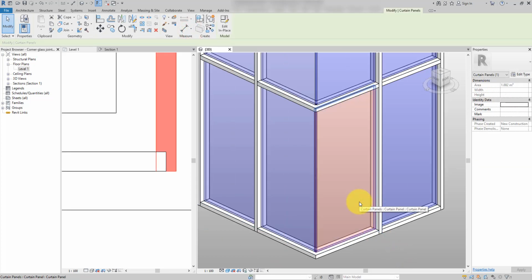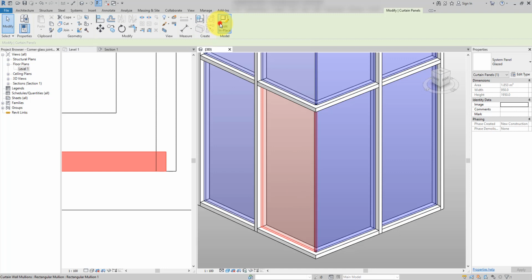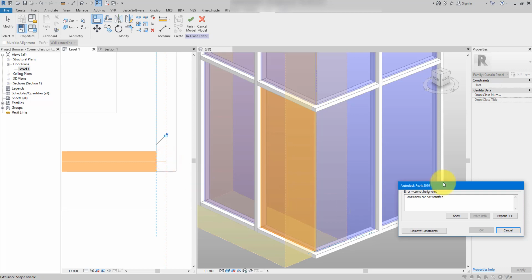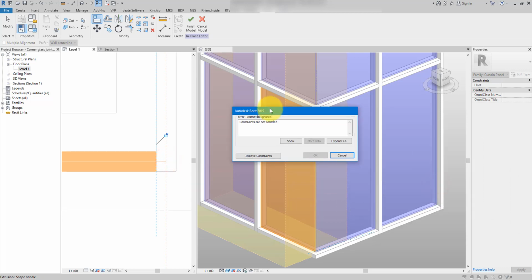I can now repeat the same step for this other panel on the left there. So select it now, edit in place, use the Align command. In this case, I can maybe do this alignment easier in plan view. So switch to Level 1 now, set the target face for the alignment, and then click on the face that should move. Again, the constraints will be upset and there's a warning there, but we know what we're doing, so again, let's remove the constraints.